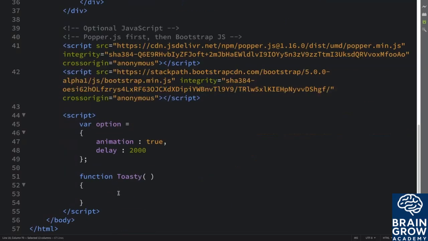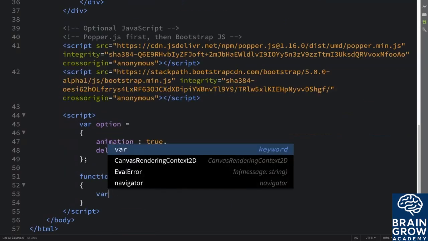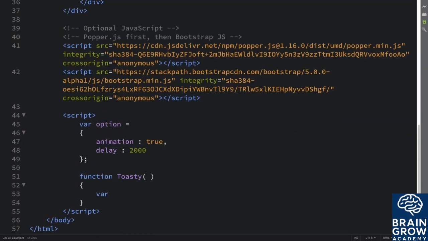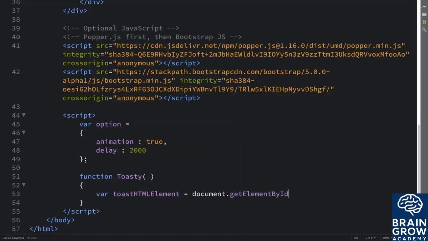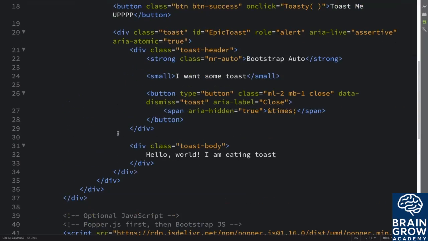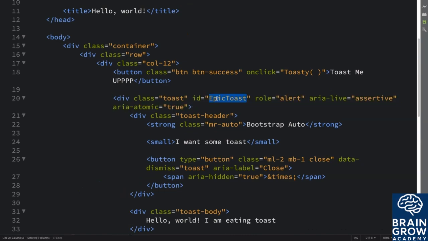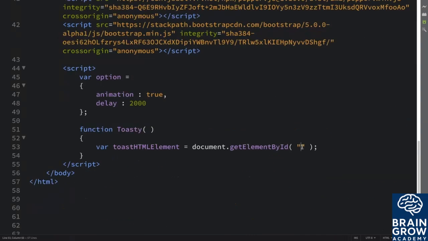So on click, this will get triggered. In here, first of all, we need to get the HTML element, the toast that does not appear yet. To get that, you just do document.getElementById, and the ID is this right here. So if I copy that, paste it here, now we've got the element.